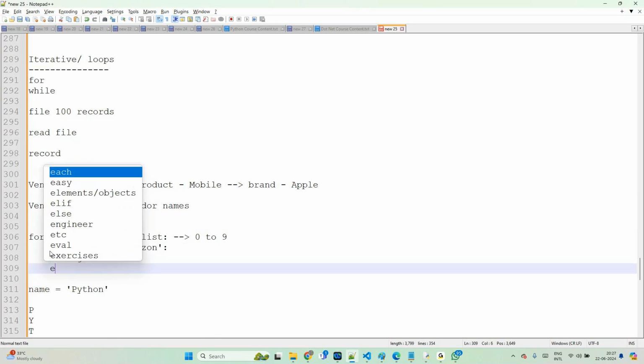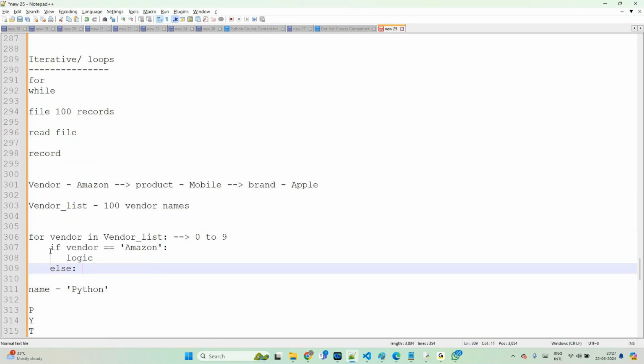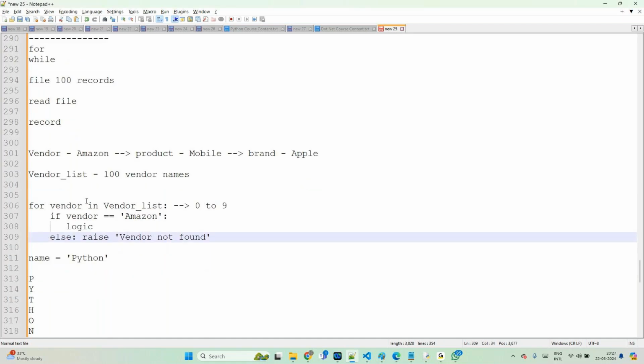So else, if that vendor is not found, this vendor does not exist in the vendor list, raise an error like vendor not found error. So like that you can write whatever logic you want. In this scenario, you will go for the for loop.